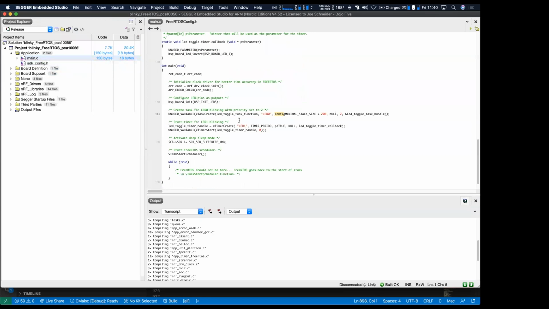So we've got minimal stack size plus 200, so we're giving ourselves some stack for that blinky. We're not passing in a parameter. We're setting it to priority level 2. And this is the handle that we're just going to remember the task by. Here we're starting another one, and we're calling it LED 1. I'm sorry, we're starting a timer that we're calling LED 1.